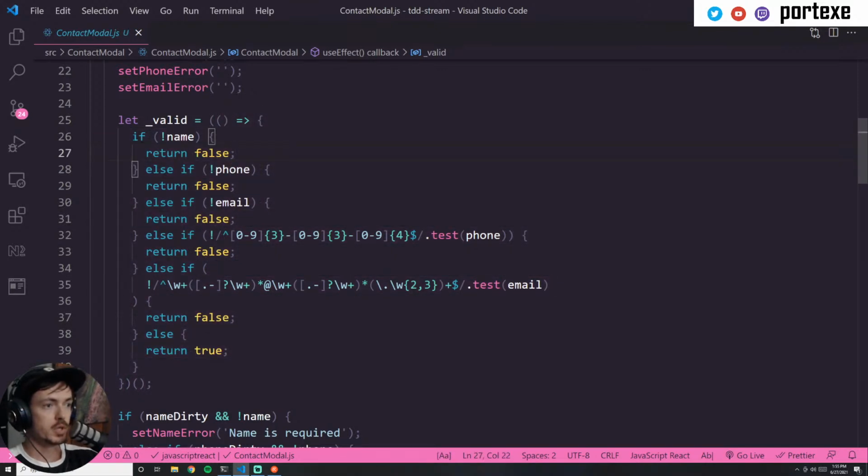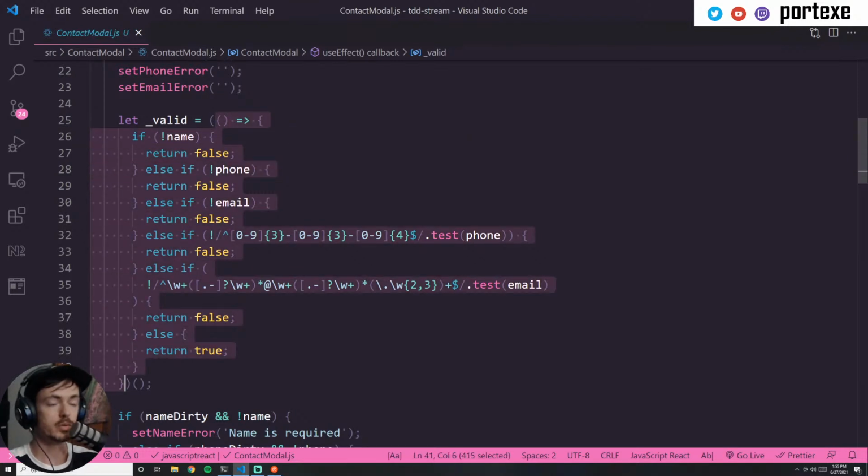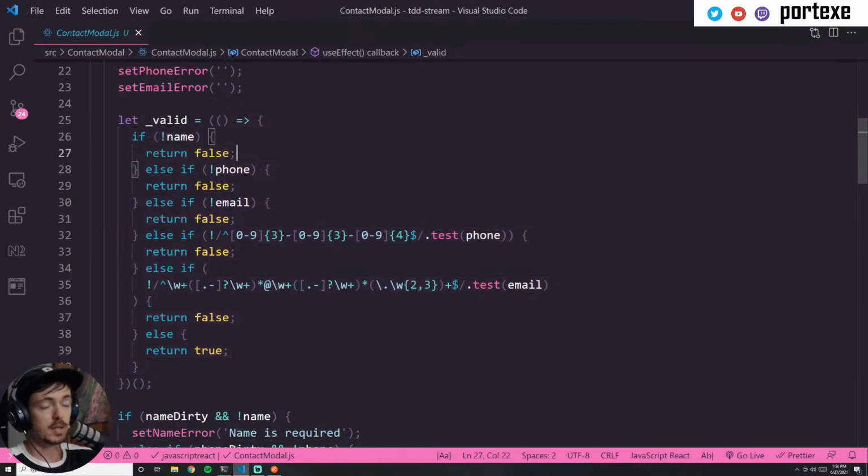This function expression here just does a couple of checks and then it returns a Boolean value. That's all it's going to do. It's just this function right here, this arrow function, is just returning a Boolean value. So whenever we call this function, it's going to return either true or false. But then we're immediately invoking that.